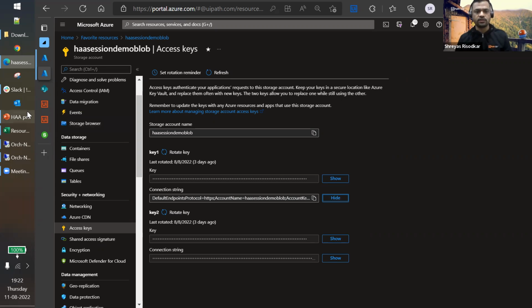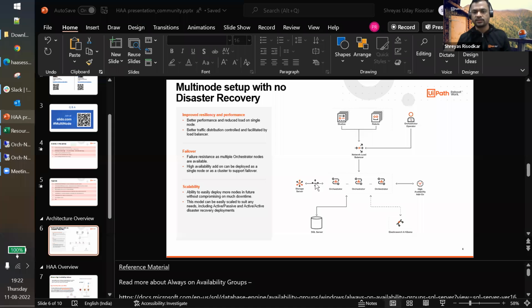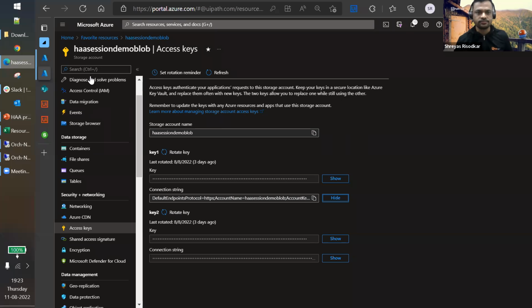So my configuration of the load balancer is ready. My configuration of the storage server is ready. My high availability add-on is already completed by Pawan, and he shared the connection string with me. The last part that I need before I can move to the orchestrator nodes is my database. As I had mentioned, I'll be using the Azure SQL PaaS database.